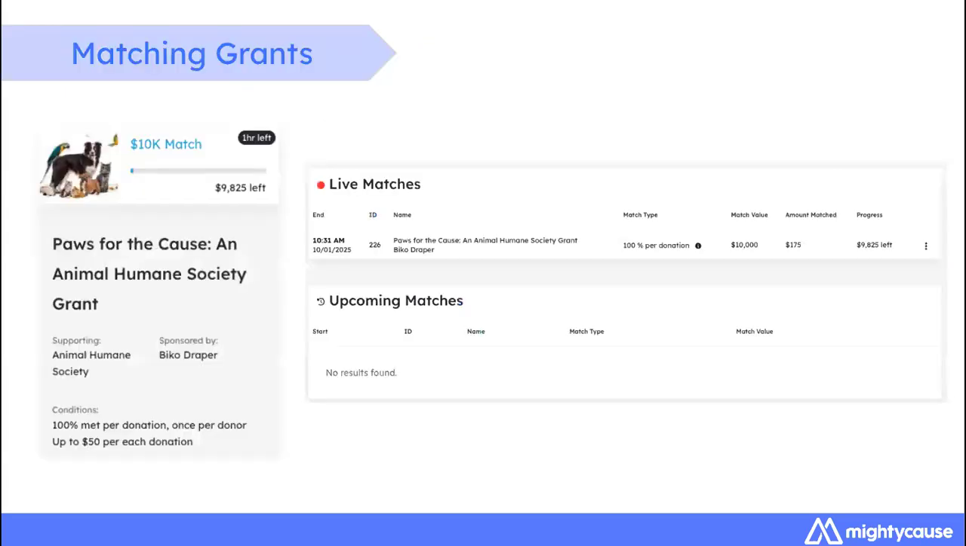Matching grants are large donations that can be leveraged as a tool to motivate your donors and increase your fundraising success. Matching grants are commonly sponsored by board members, local businesses, community partners, or established large capacity donors. It's important that you understand how matching grants work on the Mighty Cause platform before you reach out to potential sponsors. This allows you to be better informed during those conversations and ensures that the matching grant sponsor understands the options for how their funds could be utilized.